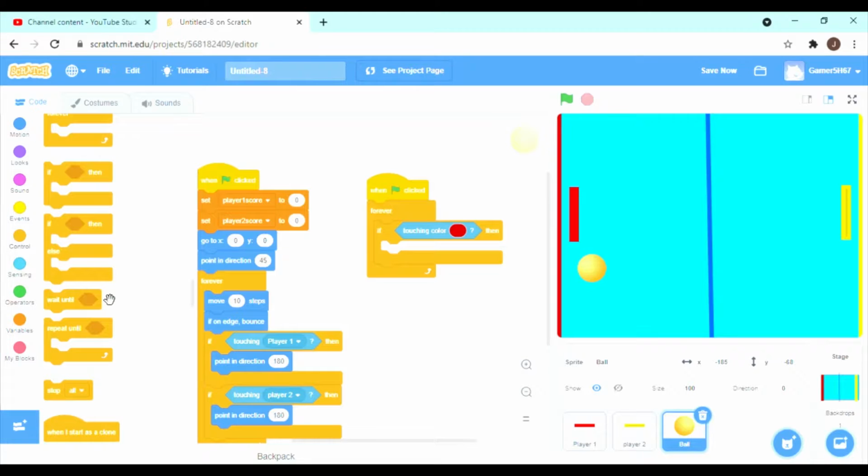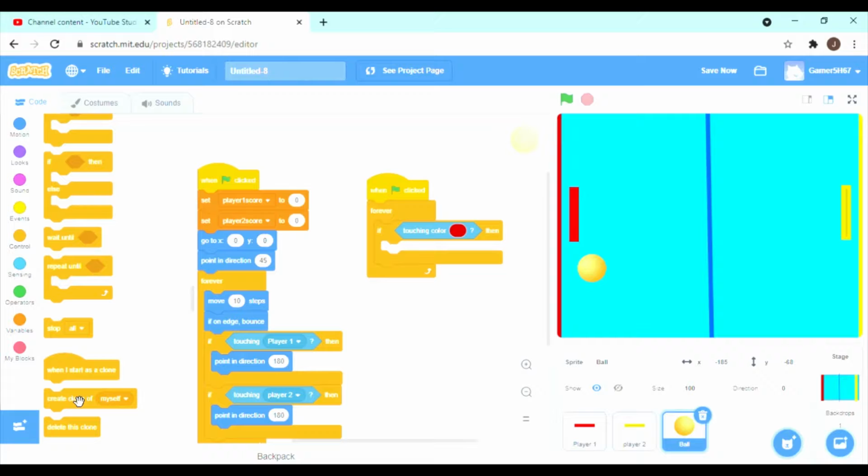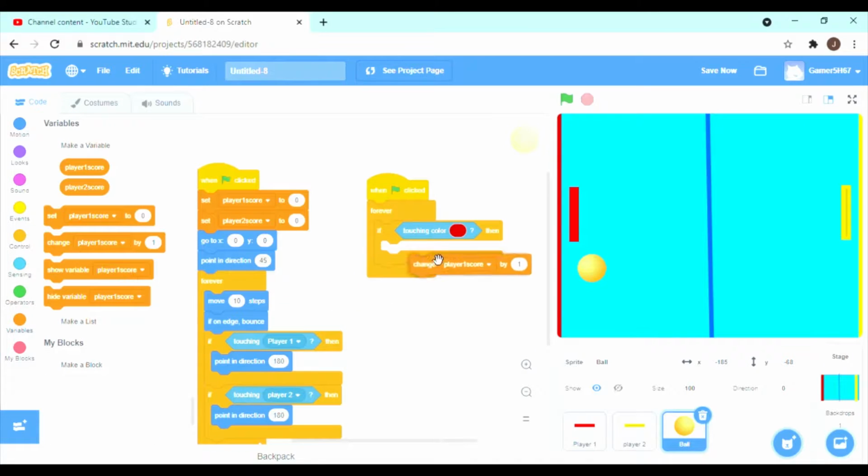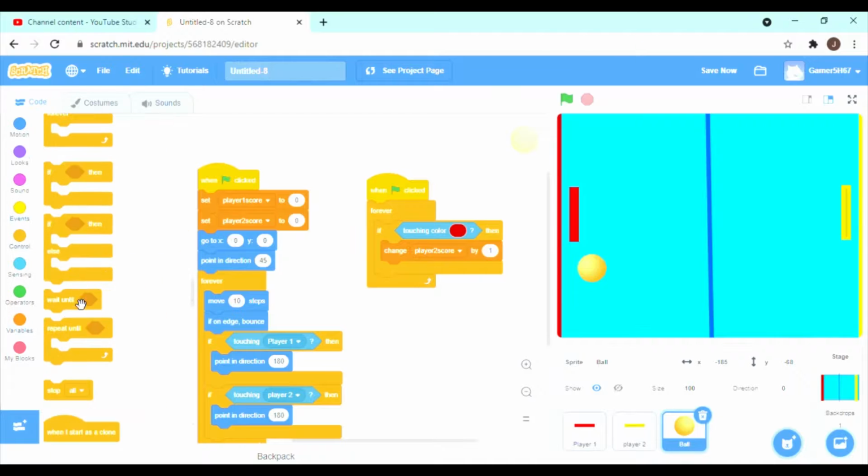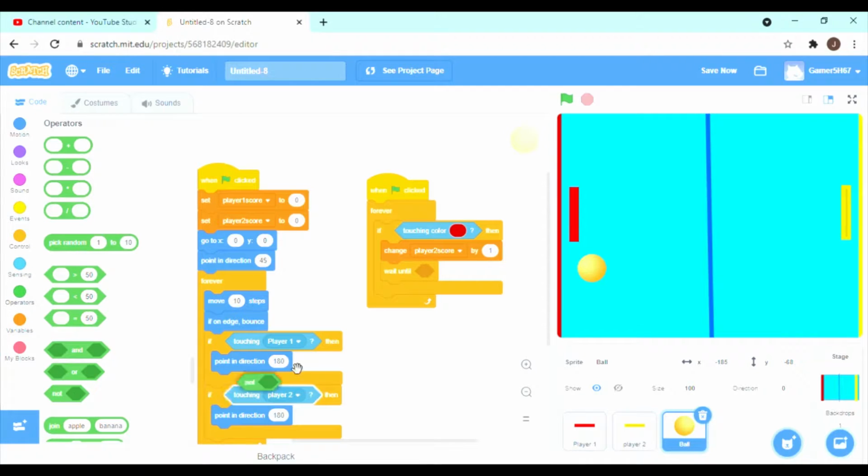change. Where is it? Oh yeah, change player 2 score, and then you'll do, and then go to controls here, scroll down and do wait until, and then go to variables here, say not at all, and then just duplicate this and put it right here.